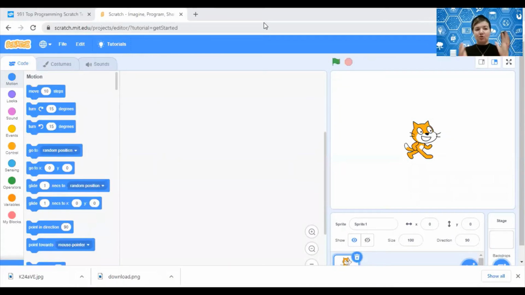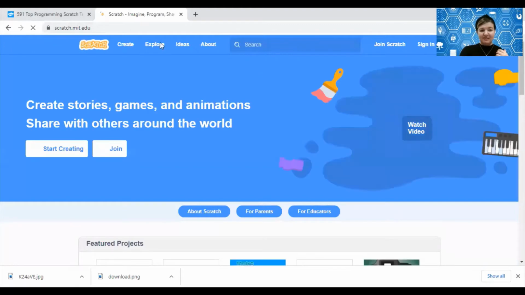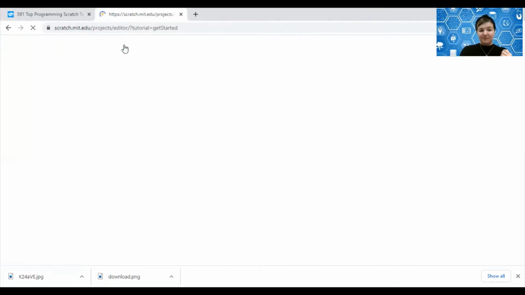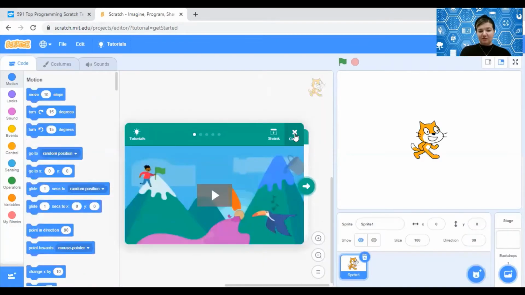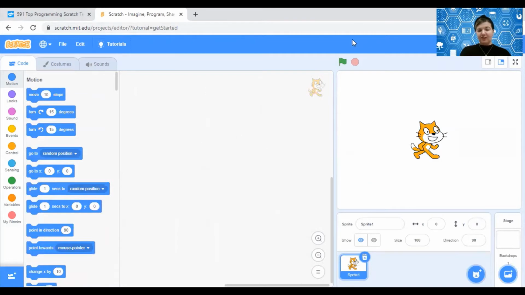I'm just going to share my screen with you so you can see what it would look like. This will be what you should have when you click on Scratch. If it comes to the original web page like this, just click on Create. Then they'll give you a mini tutorial, which you don't need. You can just cancel that. It will say creating project, and you can just close this because we don't need that. We're creating our own project. I'm just going to show you the basics today.